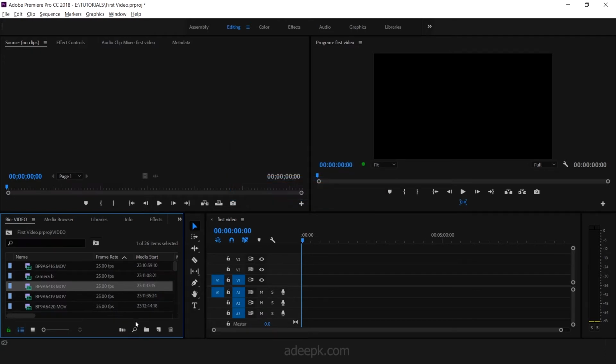To create a new folder, you can hit the new bin button. You can rename the folder. Drag and drop files into the folder. You can view the different files and also create new items.